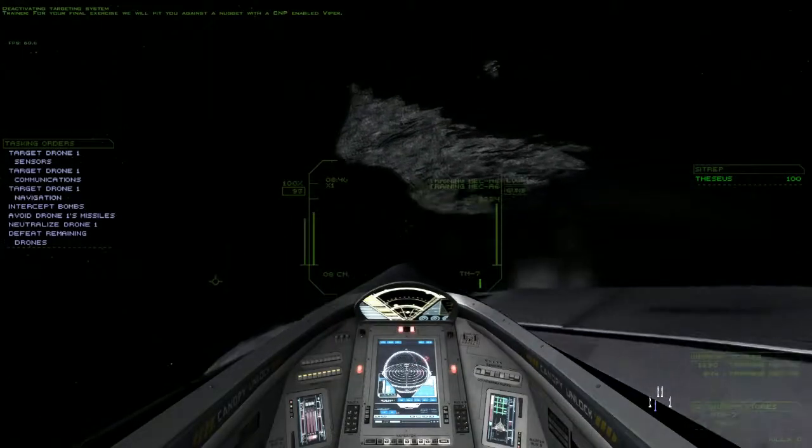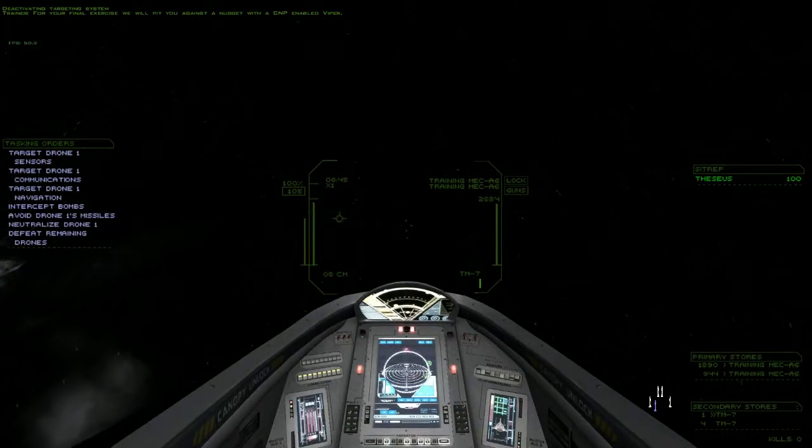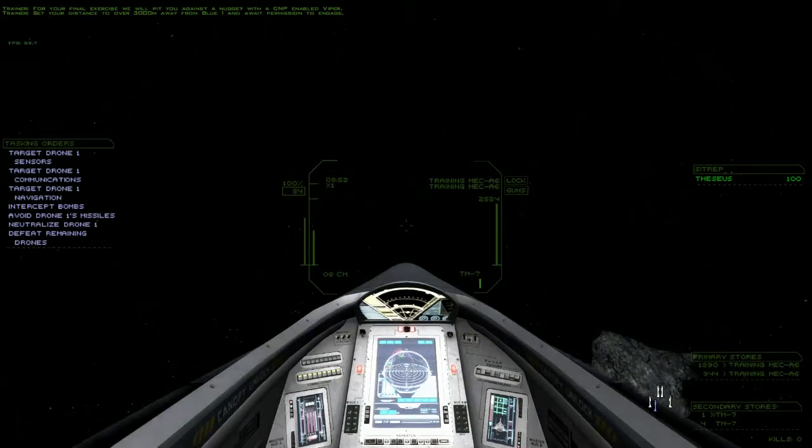For your final exercise, we will pit you against the Nugget with a CNP-enabled Viper. Set your distance to over 3,000 meters away from Blue 1 and await permission to engage.